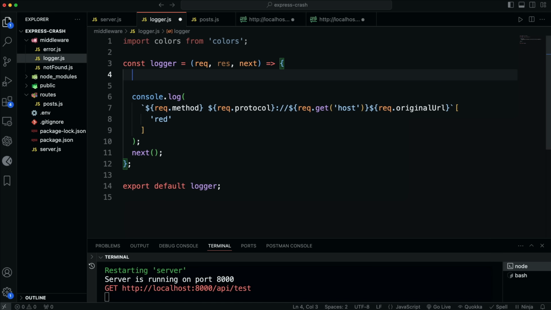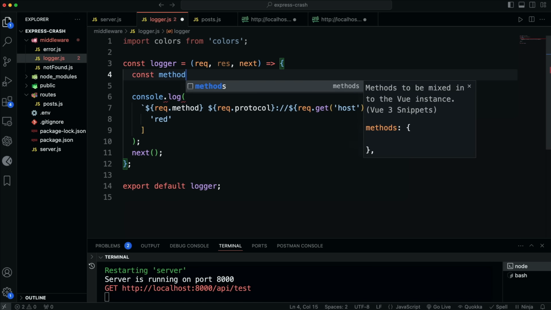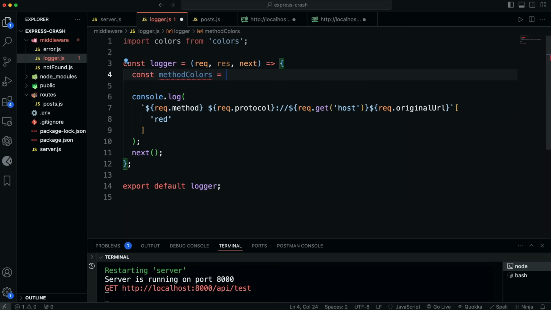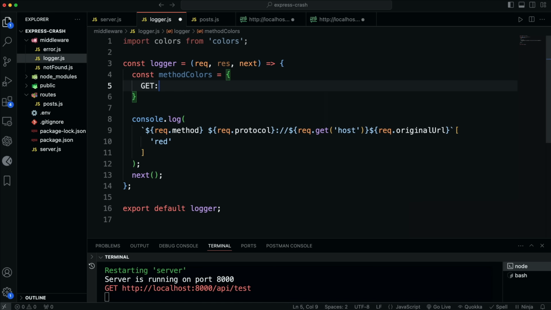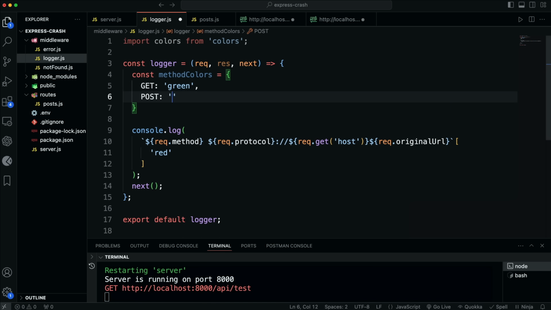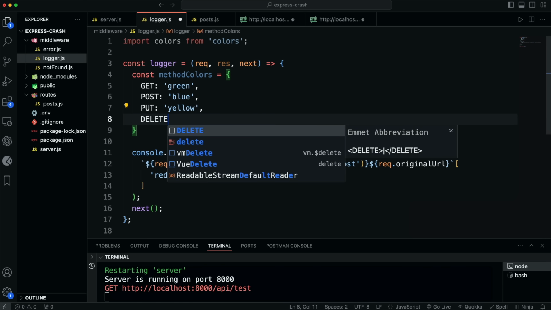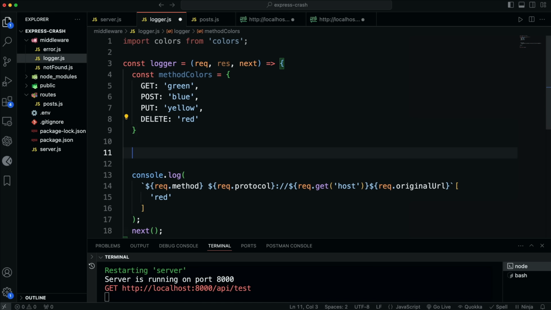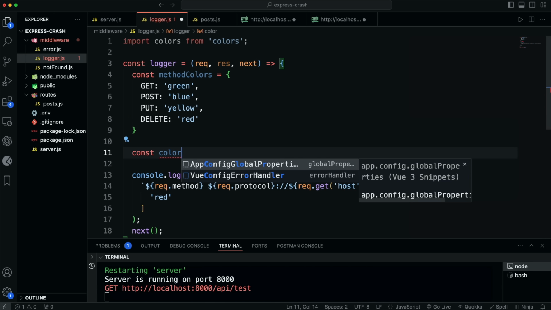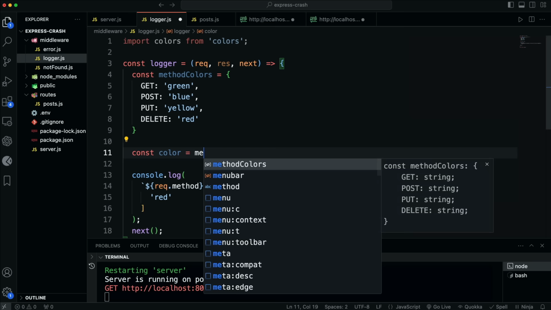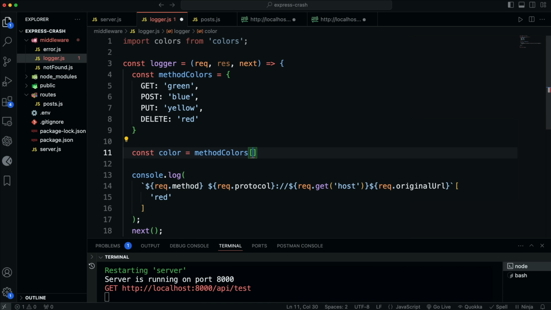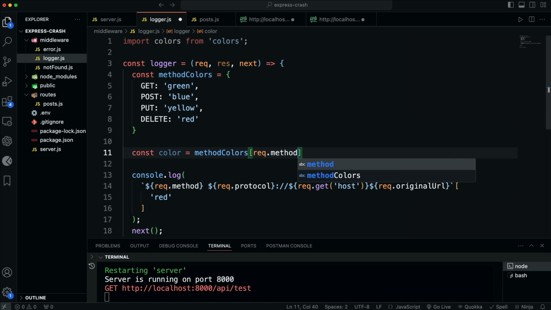So let's go above the console log, and let's say const methodColors and set that to an object, and we'll say for get, let's make that green, for post blue, for put we'll do yellow, and then for delete we'll do red. All right, and then all we have to do is let's create a variable called color, set that to our methodColors, and then the request.method, because remember we have access to that, or it'll just be white.